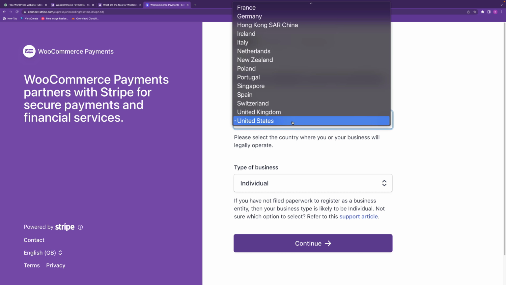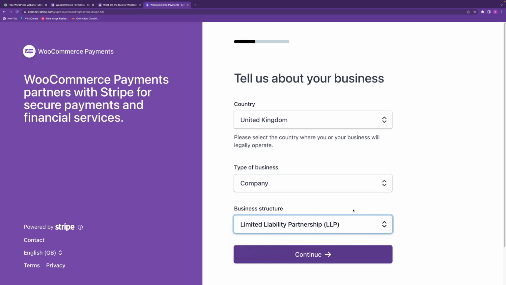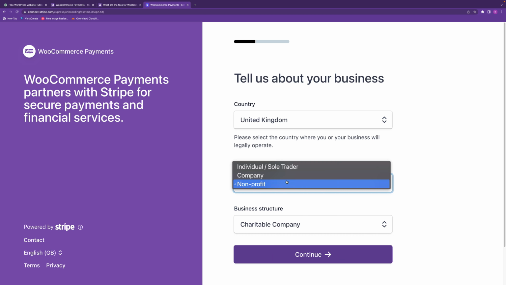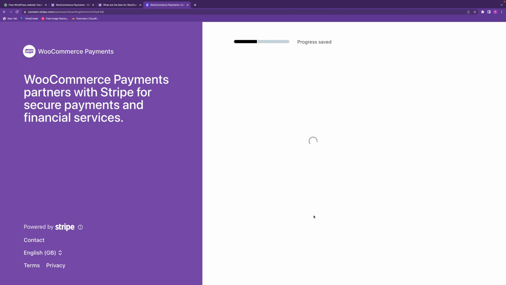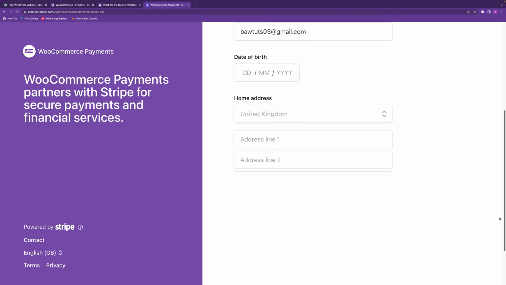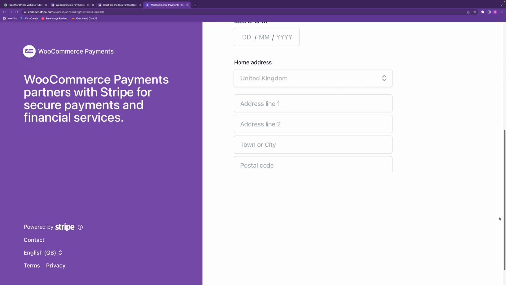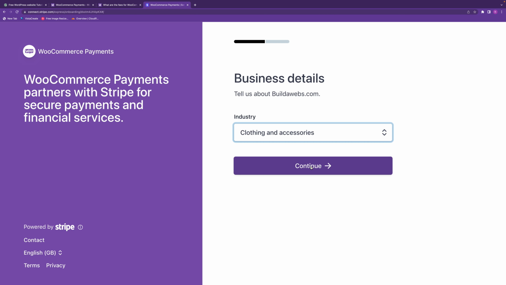And it's verified. Choose which country you're from. Choose the type of business. You could choose individual, sole trader, company, and then you can select which type of company you are, or you could choose non-profit. I'm just going to choose individual sole trader and then click continue. And then fill out your information and then click continue and then choose the industry. So I'm going to go clothing accessories, choose continue.